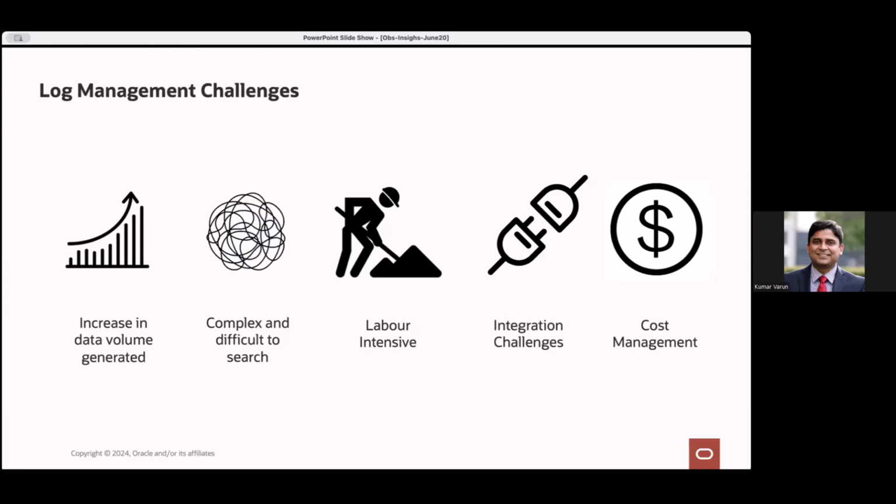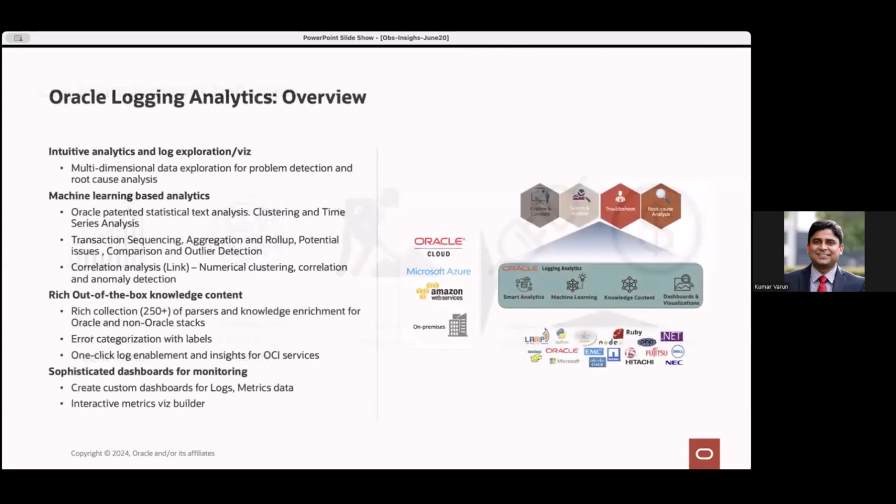And there are integration challenges in this, where once you have identified an issue through advanced analytics and with log-based analysis, you want to automate those. And we solve all of these problems with logging analytics and other OCI services, especially when we talk about logging analytics. It's a cloud-based service.